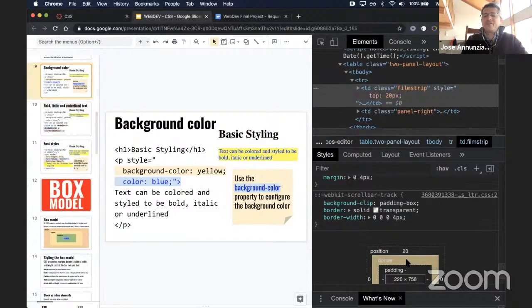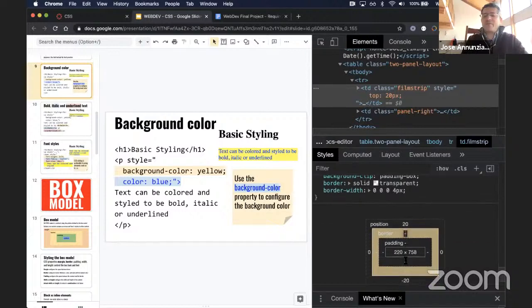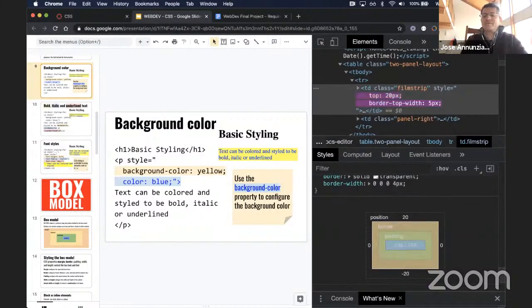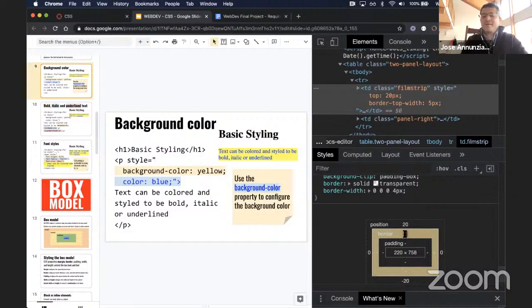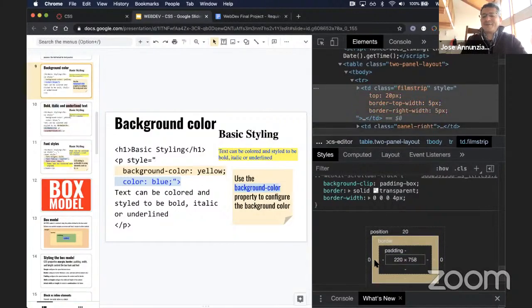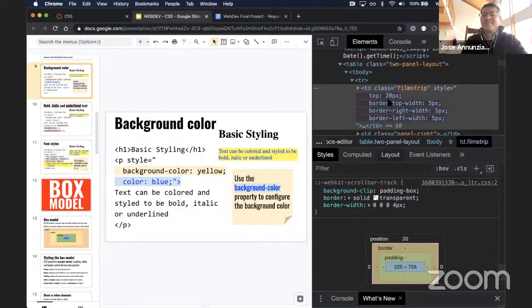See that? I can change the border. I can say that I want a border of 5 pixels, 5 and 5 and 5. And Google might be doing some weird things and making sure that this doesn't happen. Anyway, I can change how much space there is between the content and whatnot.